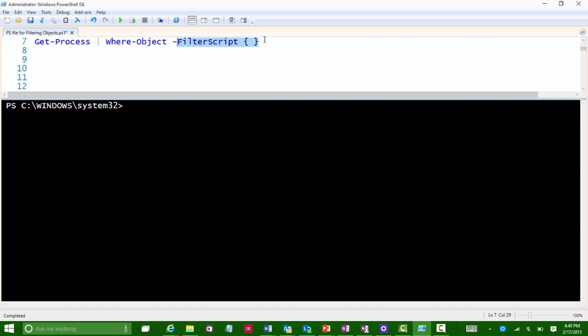Let's add the FilterScript parameter. Now you may remember that the FilterScript parameter lets you provide a comparison script, and the script must be enclosed in curly braces, and inside those curly braces we provide the filtering statement itself. For example, we could try and look at the processes that have more than 100 handles, and inside our curly braces we'd want to add $PSItem. $PSItem is a built-in variable that's used to reference whatever object was piped into the command. And I can also add Handles, and then the comparison operator greater than, or -gt, followed by 100.